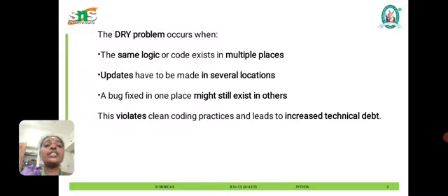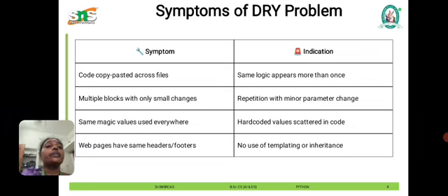A bug is fixed in one place and still exists in others. Once you apply DRY, when an error occurs, it is automatically updated for all the places. Violating DRY increases your technical debt. Next, there are four symptoms of the DRY problem.